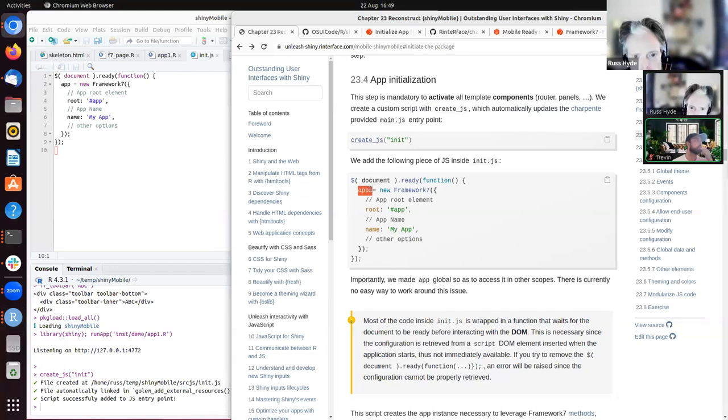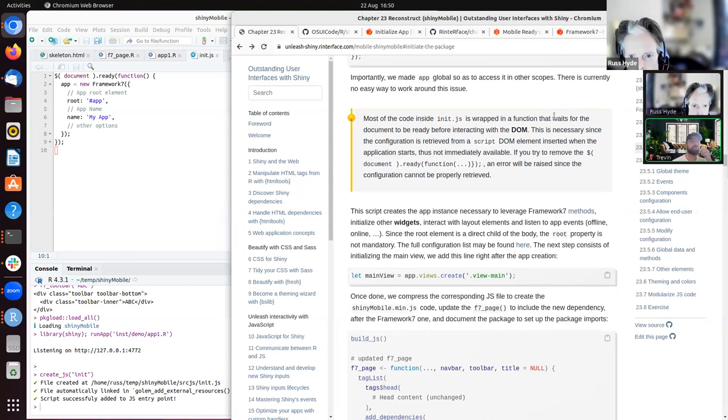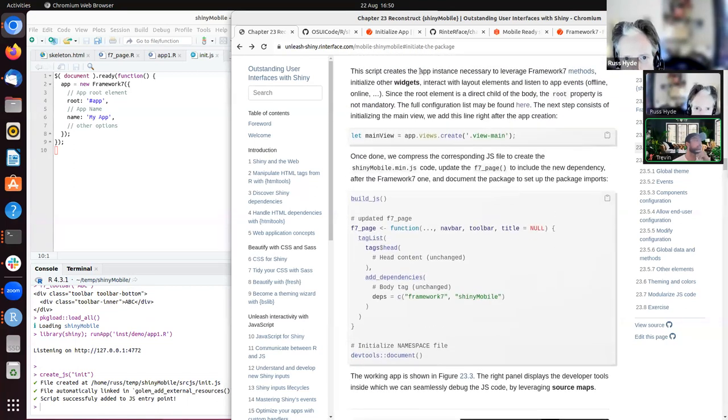Yes, so what does this mean? App. Usually when you're writing JavaScript, you'd use let or const or something to define the scope of a variable. Here they aren't using that, and as such this gets added as a kind of global element, which means that if you go into the console in your DevTools, you should be able to access the app element itself. Most of the code is wrapped in a function that waits. Yeah, so that's it. It waits until the DOM's ready before running. It creates the app instance that you need, and that means that you can then use the methods that Framework 7 provides in the code that you've bundled up in this package.